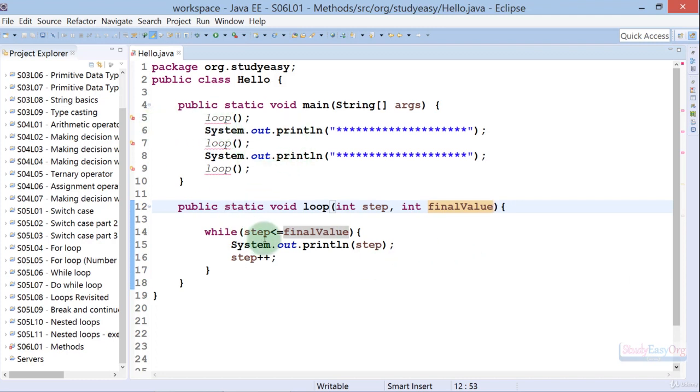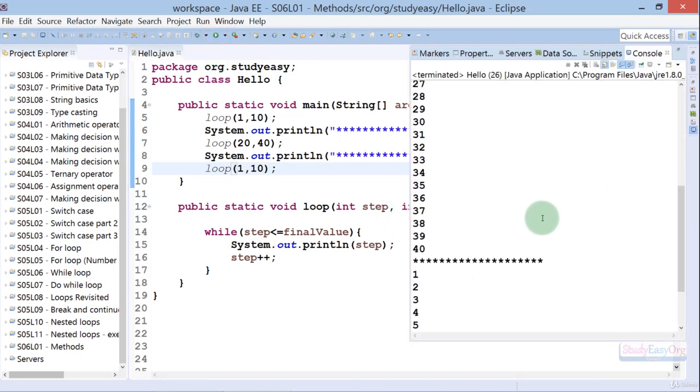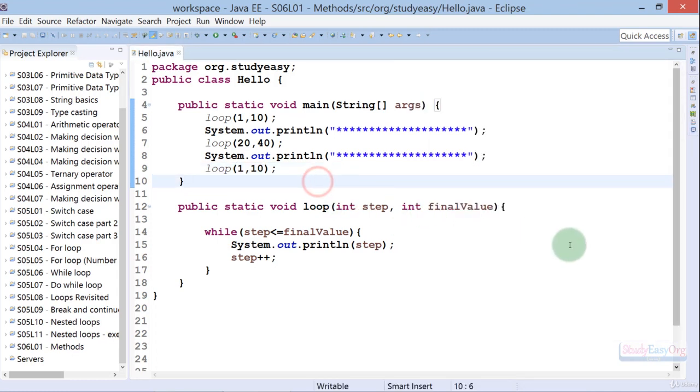Alright, so now let us fix the issues which are in our main method. So first of all, we need to pass in two values to this loop method, and as we are trying to generate the same output which we did in the earlier case, we will give the values as 1, 10. Then we will give the values as 20, 40, and then again we will give the values as 1, 10, and it should generate the exact same output like before. And here is the output. So this is amazing, right?